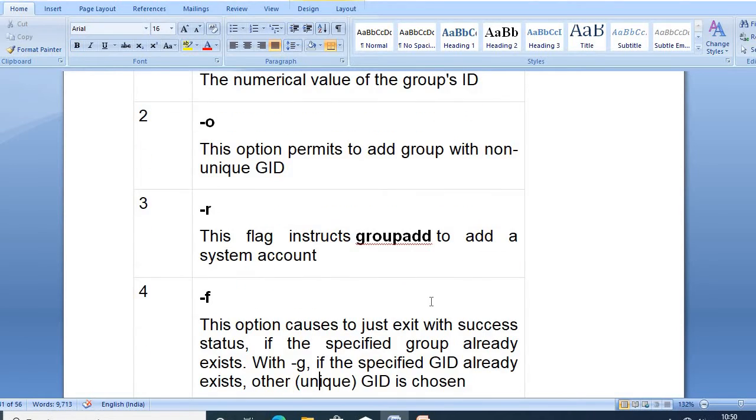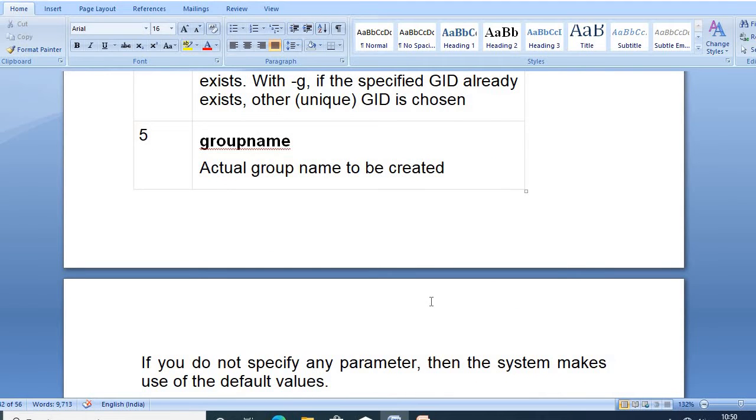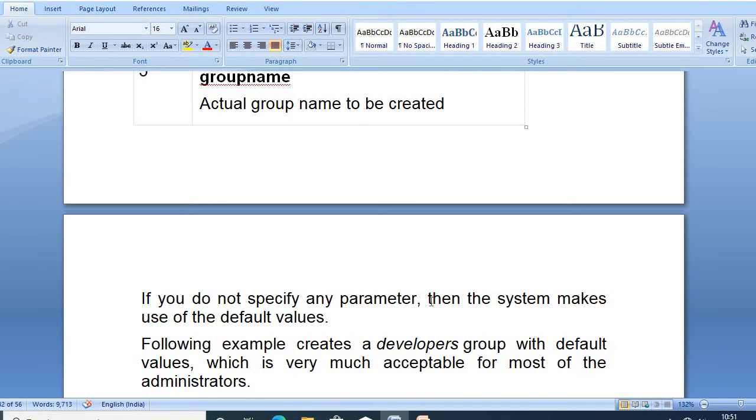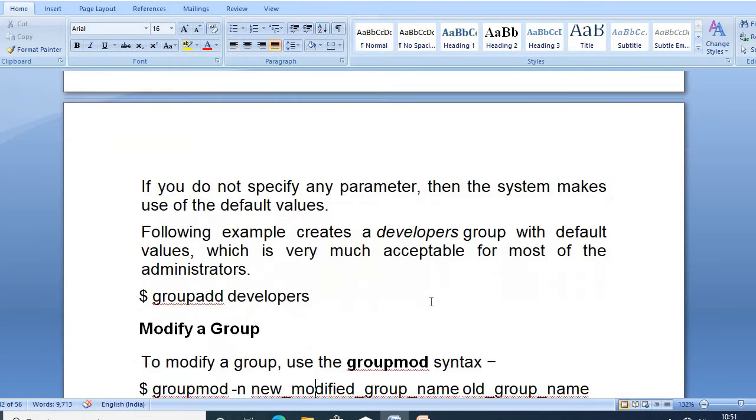The -f option makes the command exit with success status if the specified group already exists. With -g, if the specified GID already exists, another unique GID is used. Then the group name is the actual group name to be created. If we don't specify any parameter, the system makes use of default values. For example, groupadd developers creates a developers group with default values.